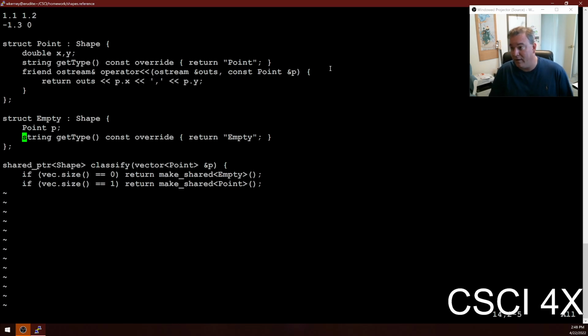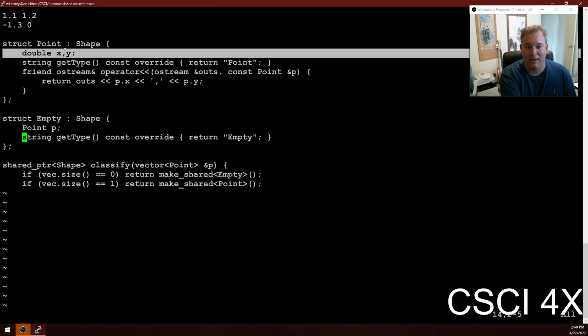Slicing happens when you have a variable of a parent type that's not a pointer or reference, just a variable of that type, and you put a child into it. What will happen is all the stuff that makes the child special gets sliced off, right? For example, the x and the y here, they're not in shape, so if you pass a point to something that takes a shape, not a shape pointer, not a shape reference, just a shape, it'll work, but all those x and y values get carved off, and it just becomes a regular shape. That's why you always have to work with either references or pointers when you do inheritance, because it does not work with regular variables, with value types.